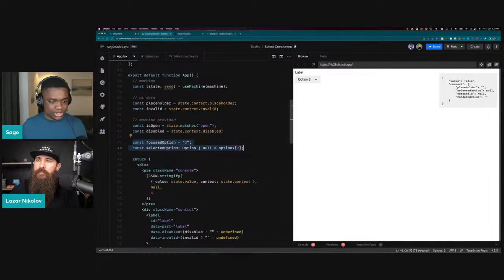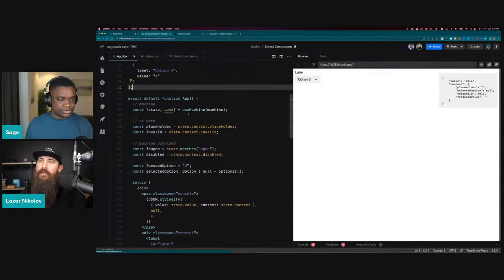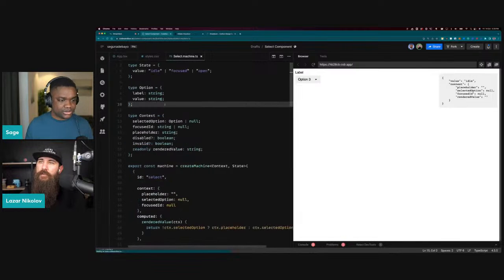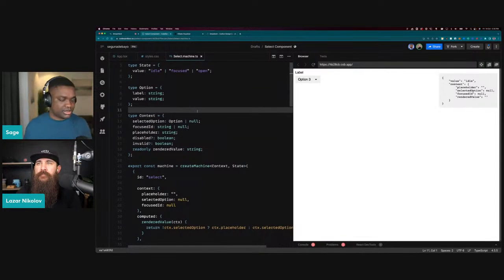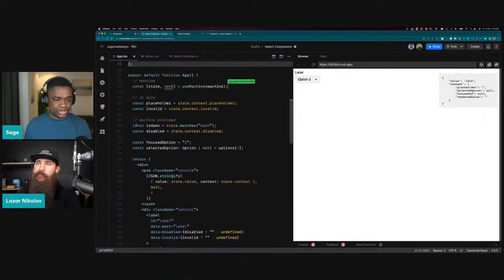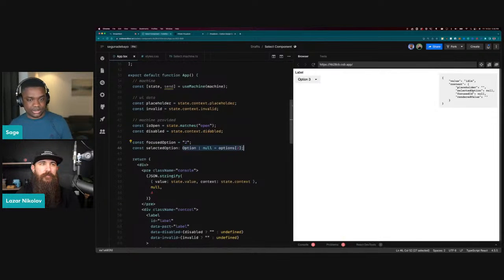We're left with 2. How do we know the currently focused option? Don't we have it from the context as well? We've got the focused ID. Right. So the question then is how do you figure out the focused option from that ID? Let's keep this one aside. I'll come to that. So we've got selected option. This is already coming from the machine as well.